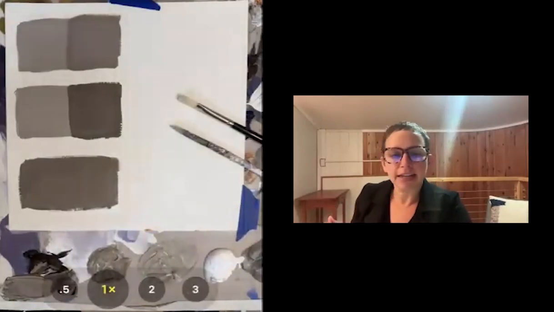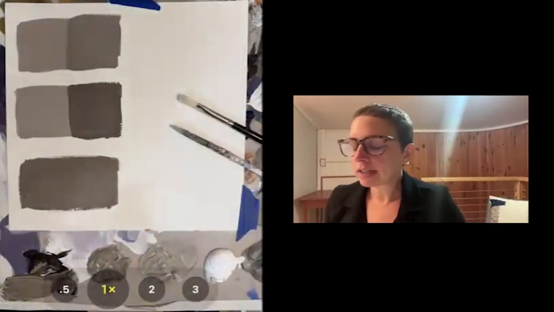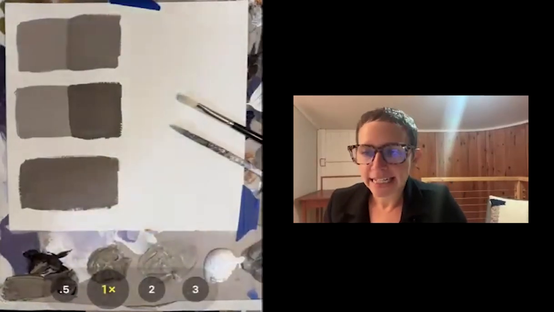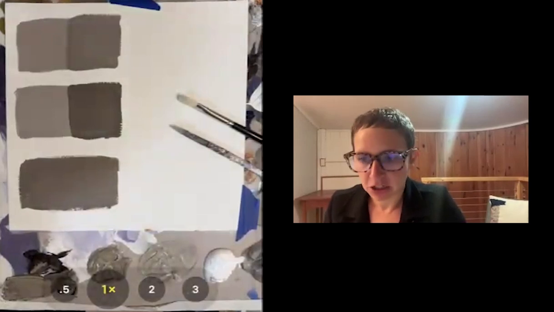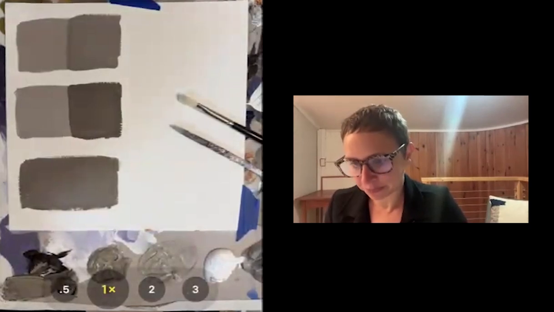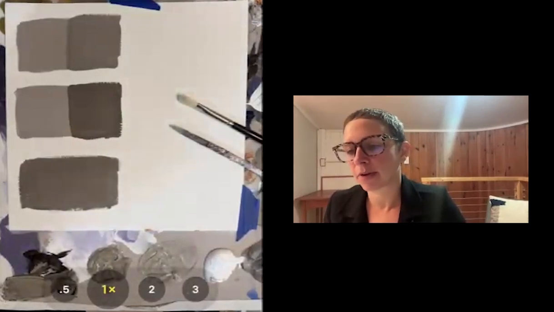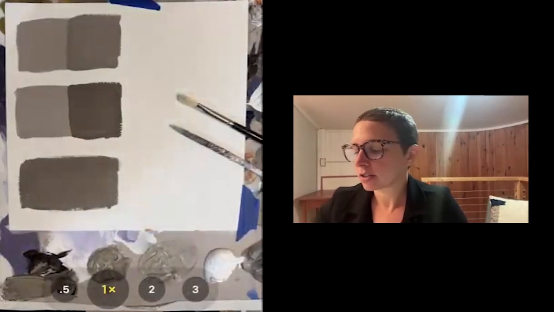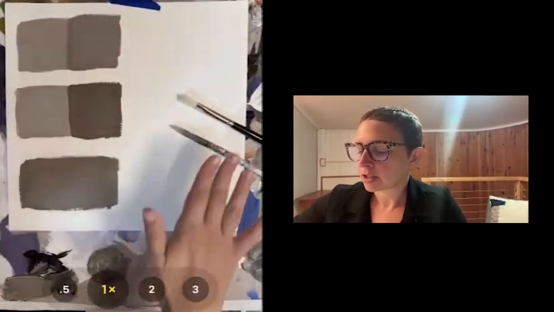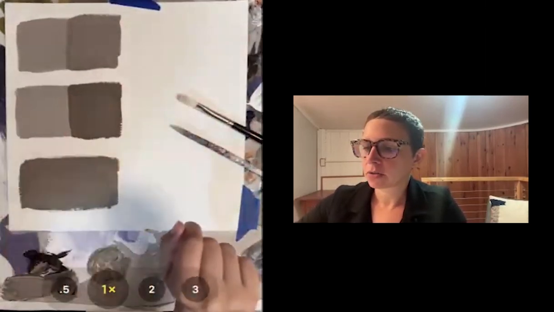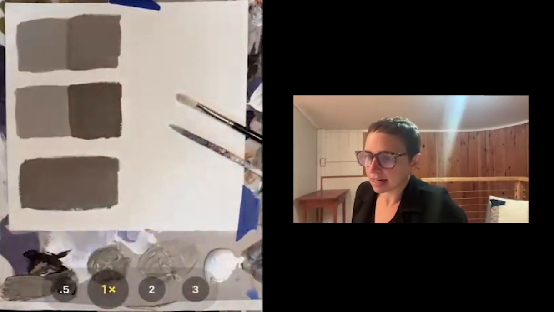I'm going to be doing a demo to show you 3 different techniques: blending, scumbling, and impasto. We're going to learn how to do these techniques, when to do these techniques. Then you will all practice them. We'll also use this sheet to paint on, but also to write on and use as a study guide.